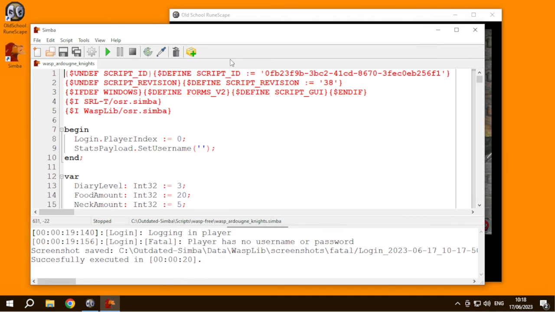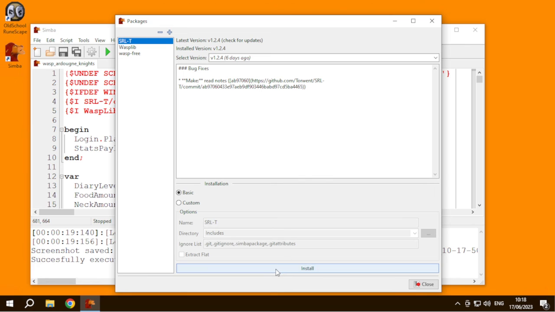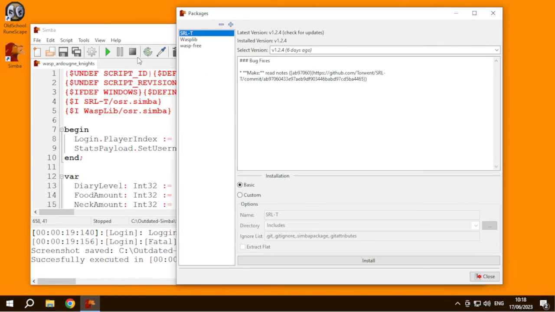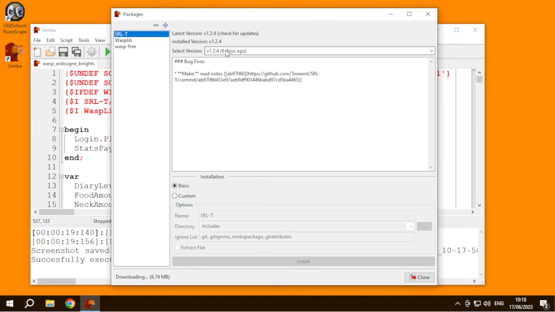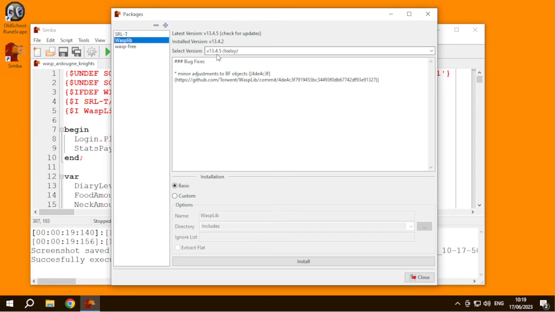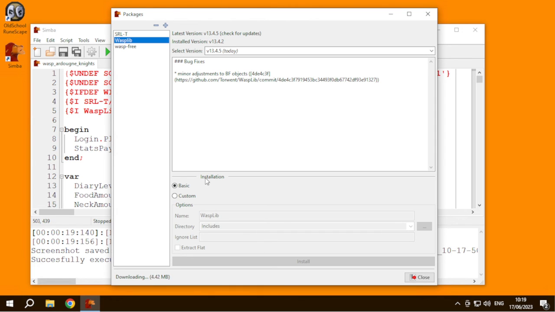All right, don't worry about that. I forgot that I need to close that down too. You need to close down the RuneScape client you targeted with the Simba. Let's try it again. Successfully installed the new update. Let's go here. Do the same thing here, check for updates, click install for the latest version.